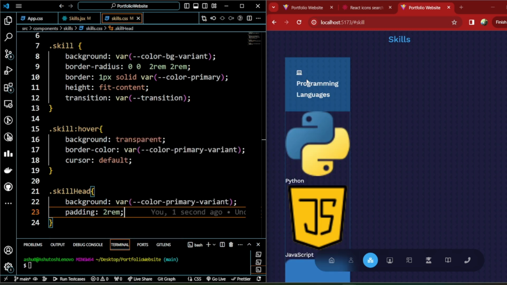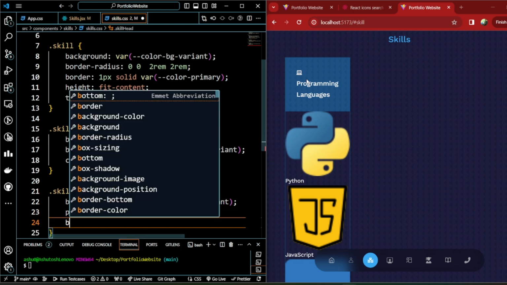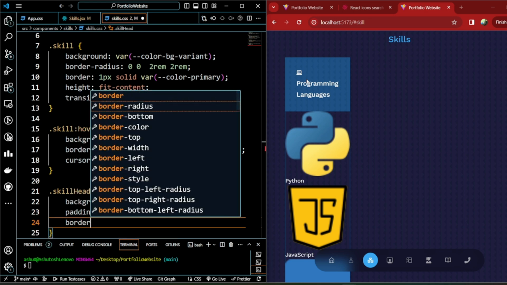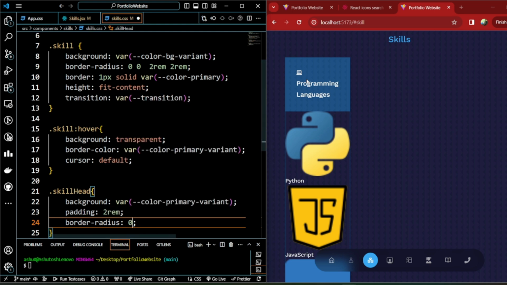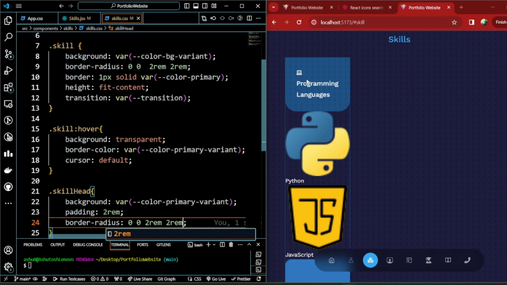Don't really make a display fix. So border radius. Border radius will give 0 0 to rem, just a nice effect, this one.